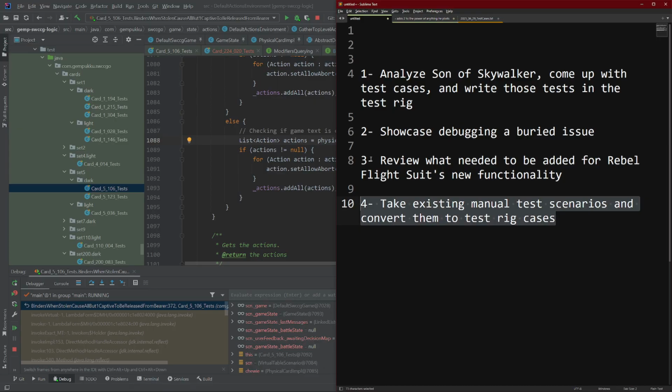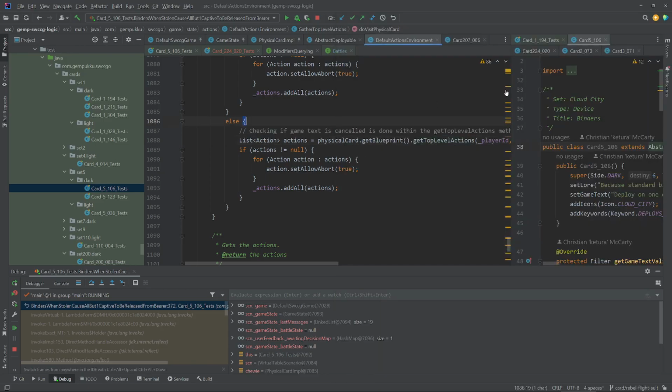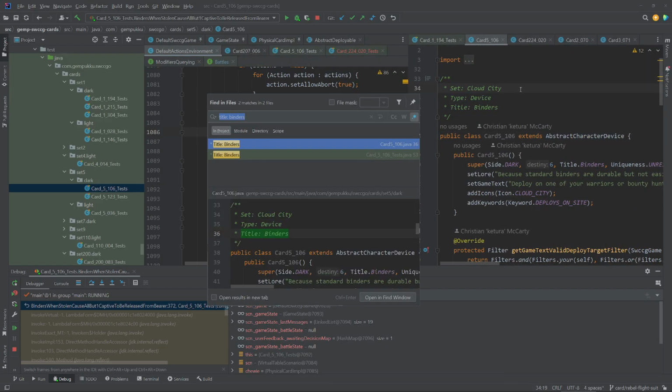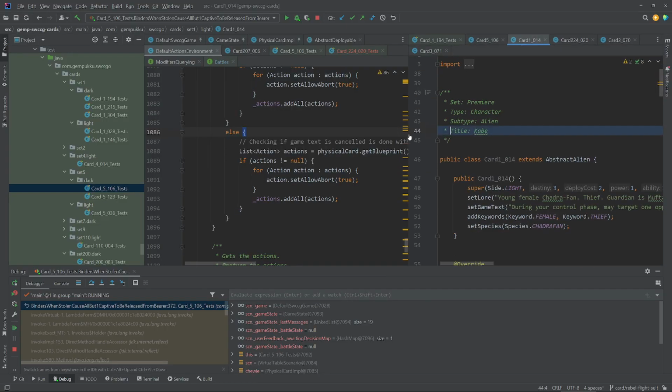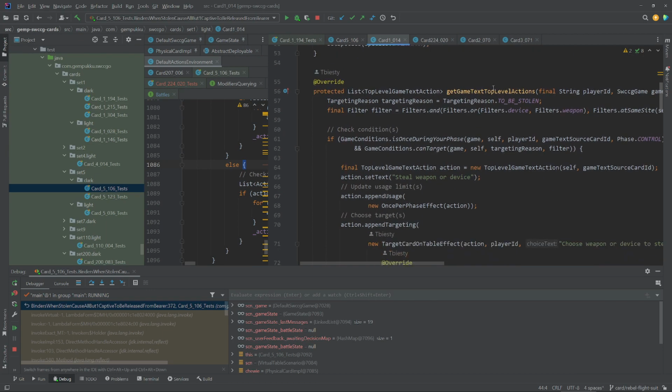And so let's try and actually... You would have ended up on Kabe, and then looked in there. There would have been a filter. Oh, you know what? Probably that might have been the thing that I was missing. Because in abstract deployable, it would have called get top level game text actions. Oh, that's right. That would have sent you to that Kabe.